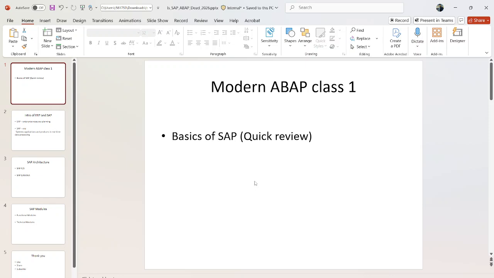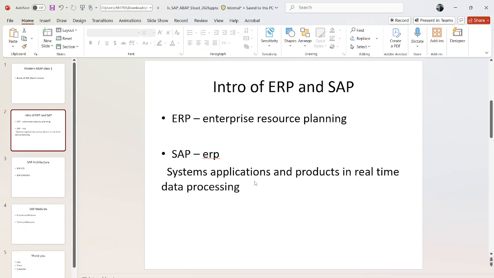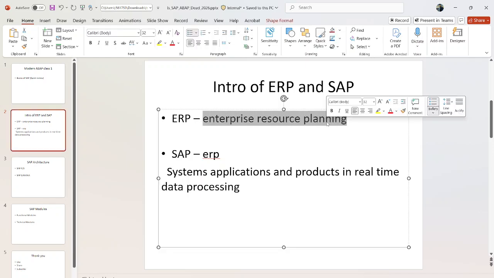I'm sure you have heard the term ERP. So what is ERP? ERP stands for Enterprise Resource Planning. So what is Enterprise Resource Planning? Basically, it is an integrated software that runs core business across departments. So it is a software which runs the entire business.